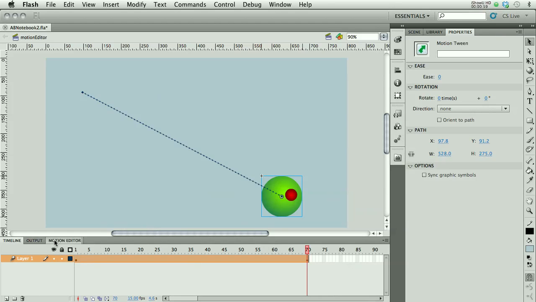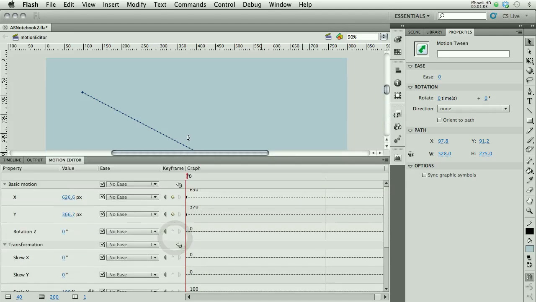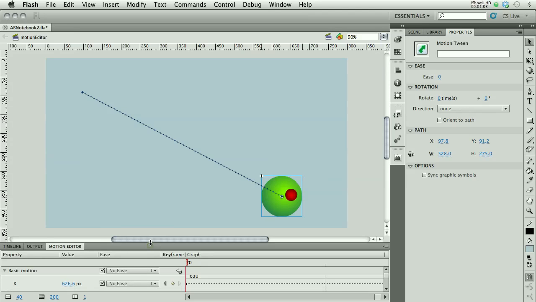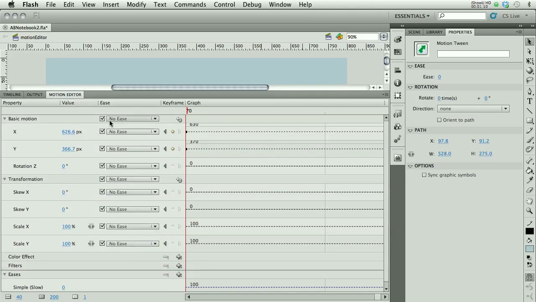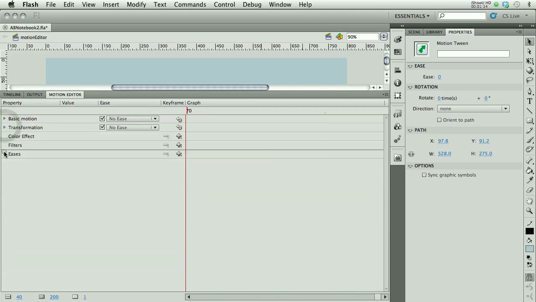Then I'm going to go into the motion editor, and this gets a little difficult to see, so I'm going to actually hide the stage a little bit so you can see. Let's try that again. Alright, so if I close up the little categories here, in this motion editor, we've got basic motion, transformation, which includes distorting, squashing, stretching, that sort of thing, as well as color effects and filters, and eases. So I'm going to begin by taking a look at these eases.